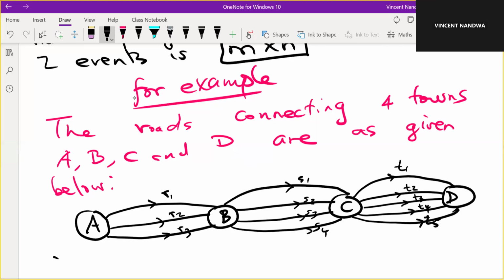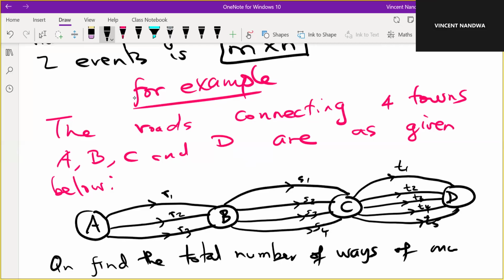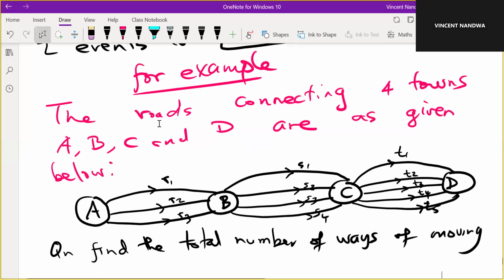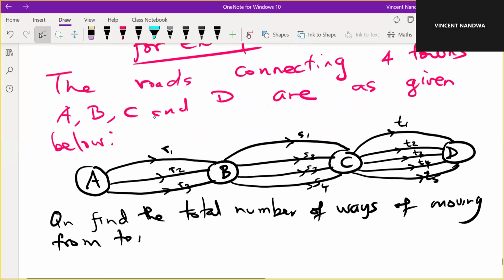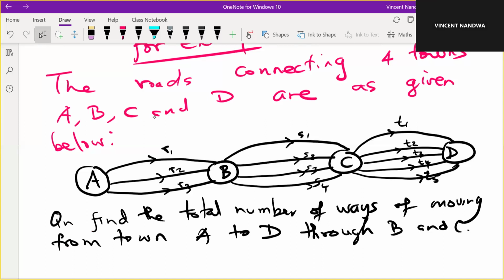So the question is, find the total number of ways of moving from town A to town D through B and C. So find the number of ways of moving from town A to D, passing through towns B and C. So that's the question. Once you have written it, let me know.